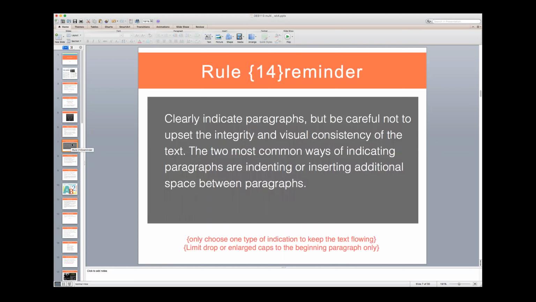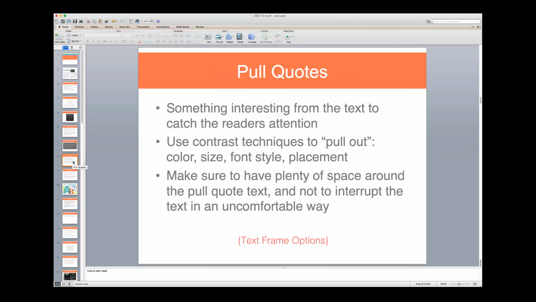Remember to clearly indicate your paragraphs. Be careful not to mess with the structure or the integrity of the text. But the 2 most common ways of indicating paragraphs are indenting or putting a hard return between your paragraphs. So only choose one type of indication to keep the text flowing. We don't want to do bold. We don't want to do drop caps on each paragraph. We don't do return and indent. It's kind of one or the other. So just remember to pick one.